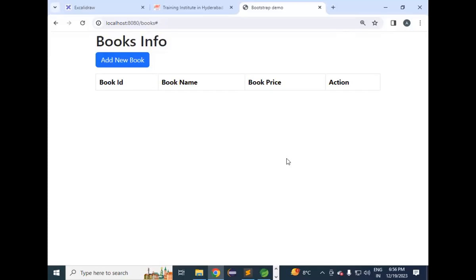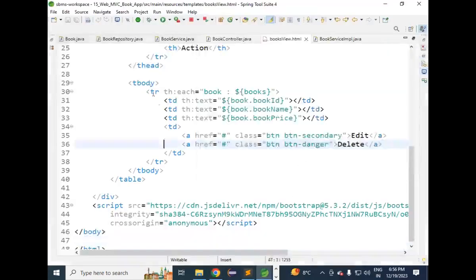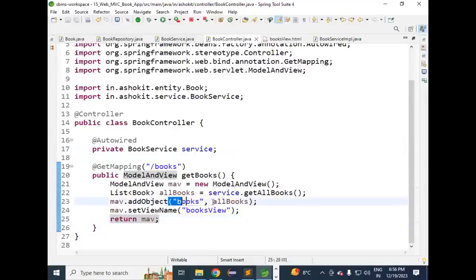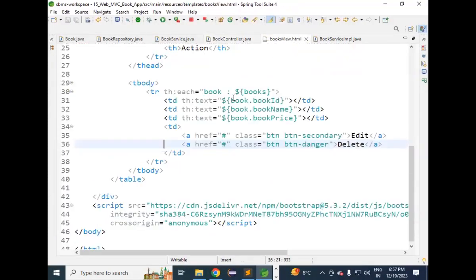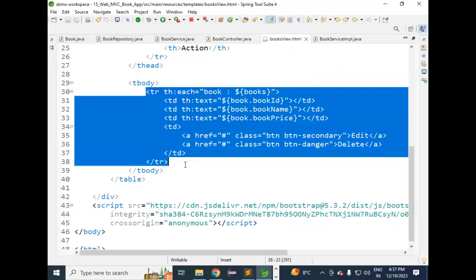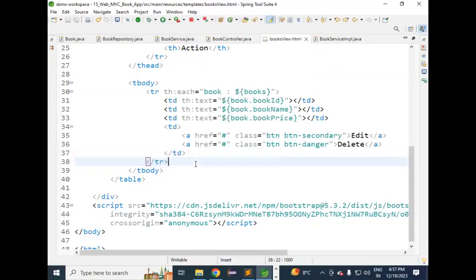Is that message coming now? No. When we need to display that message in the table? If our list is empty. Now our controller is sending one collection to the UI. List of books we are sending to the UI. If the list is having the data, then the records will be displayed in the table. Suppose if records are not available, if my table is empty, my list also will be empty. If my list is empty, I want to display a message, no records found message. Are you getting my point?